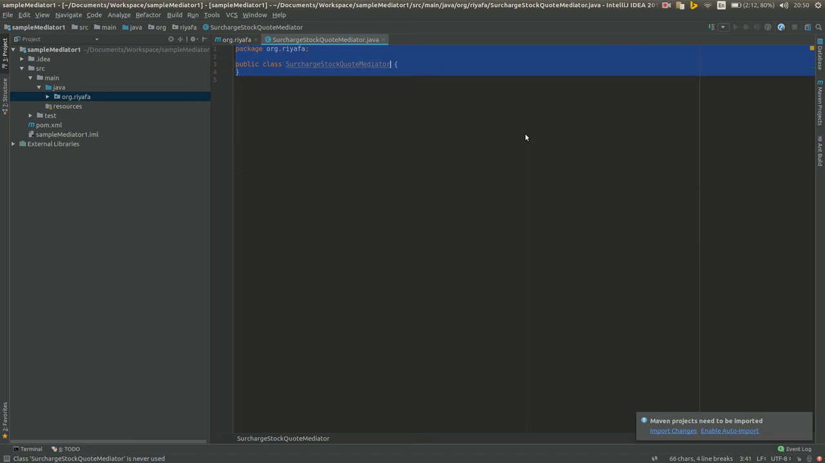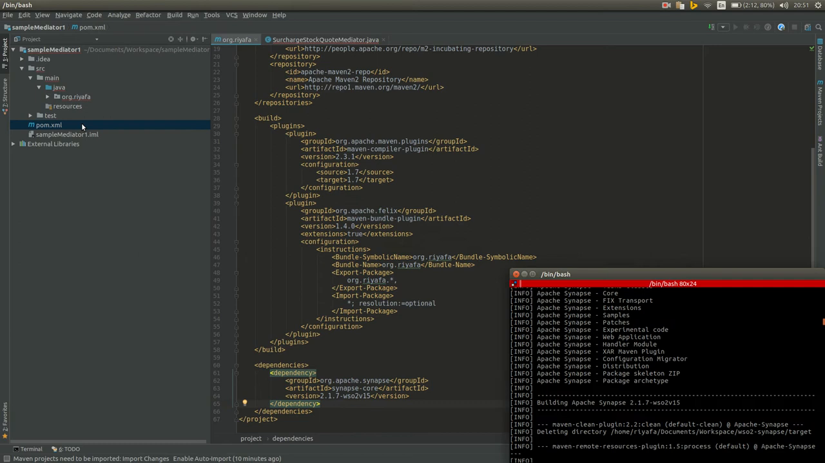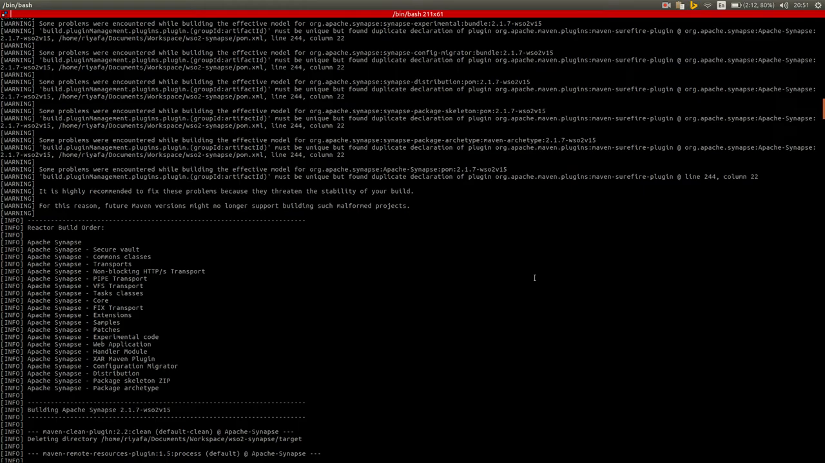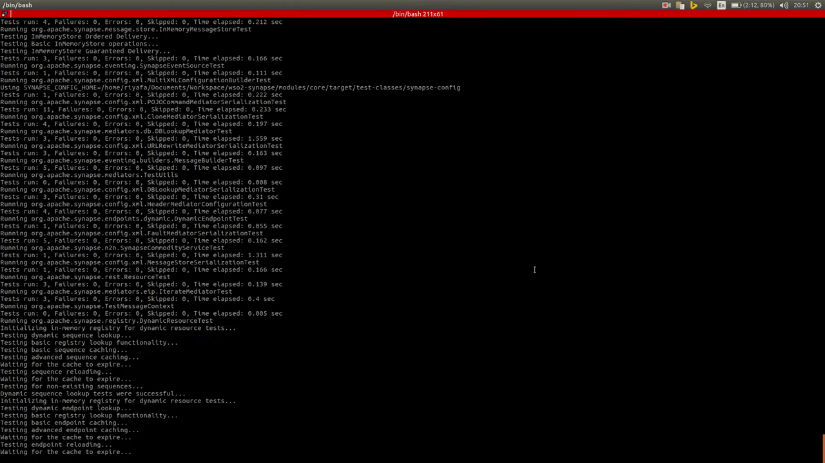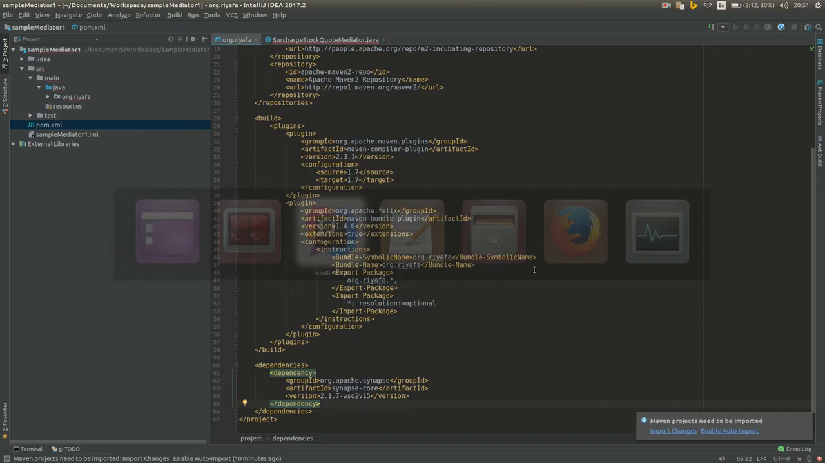If you are copying and pasting, you should change your package name to the one you are using. And you might be seeing these errors because it's not yet built. It's still building. Once it is built, the errors will go away. So let me show you the code.